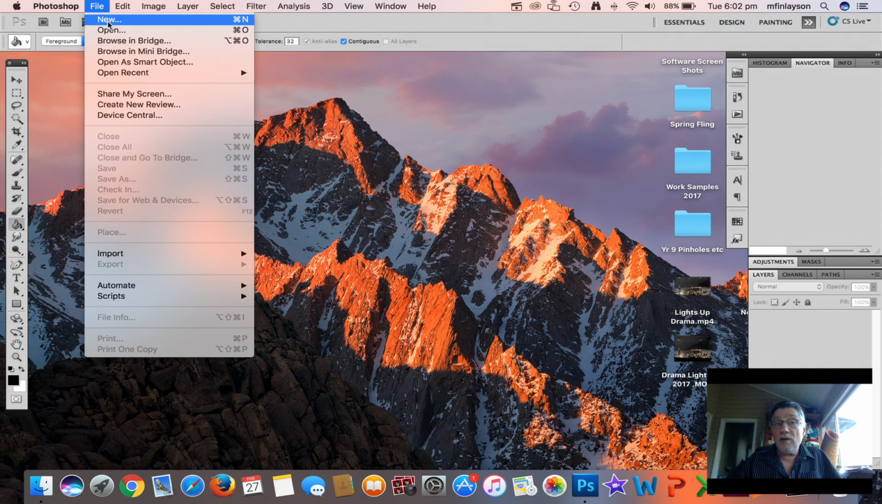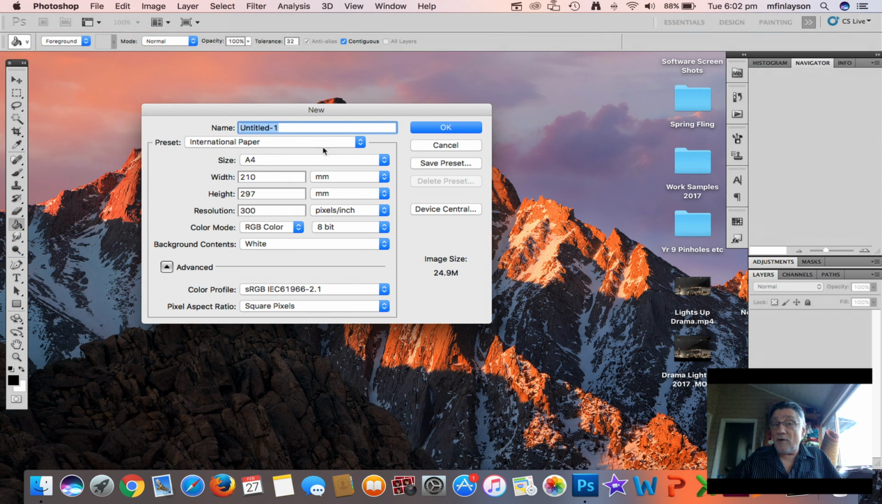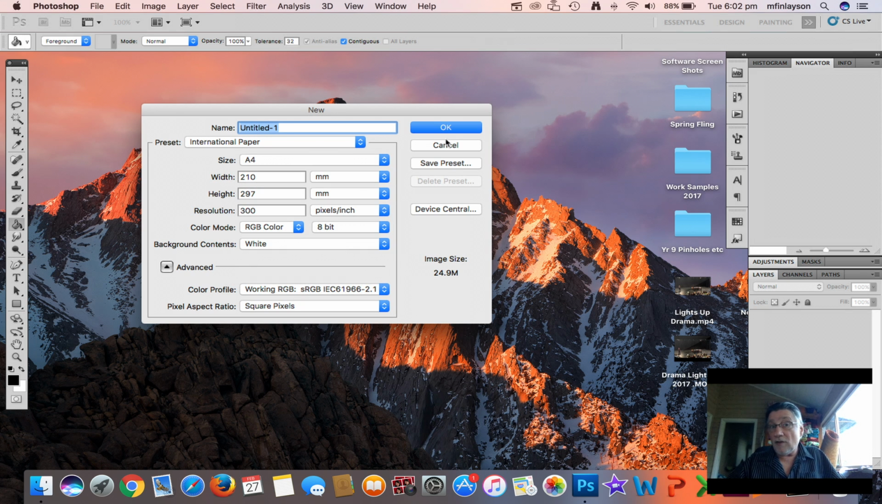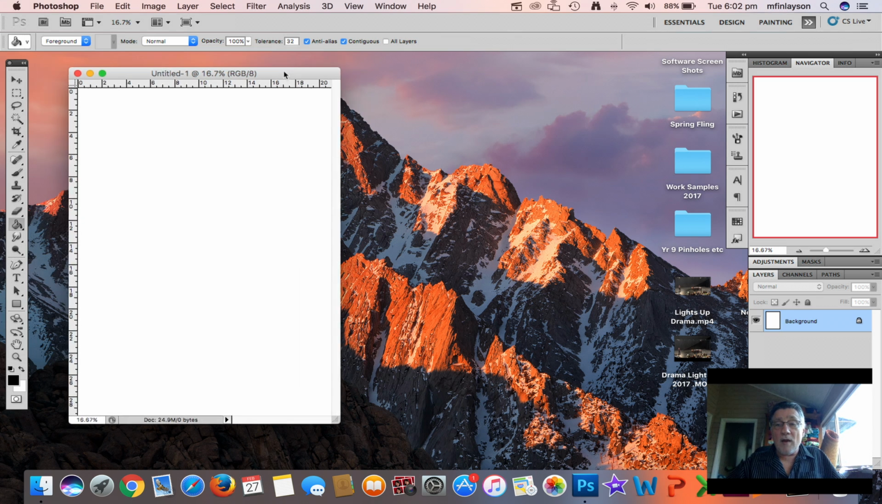So File, New, all the presets are there. It's international paper, we want A4's there. You can see all the other options go A4. We don't have to touch anything else, hit OK. Now there's our white background.